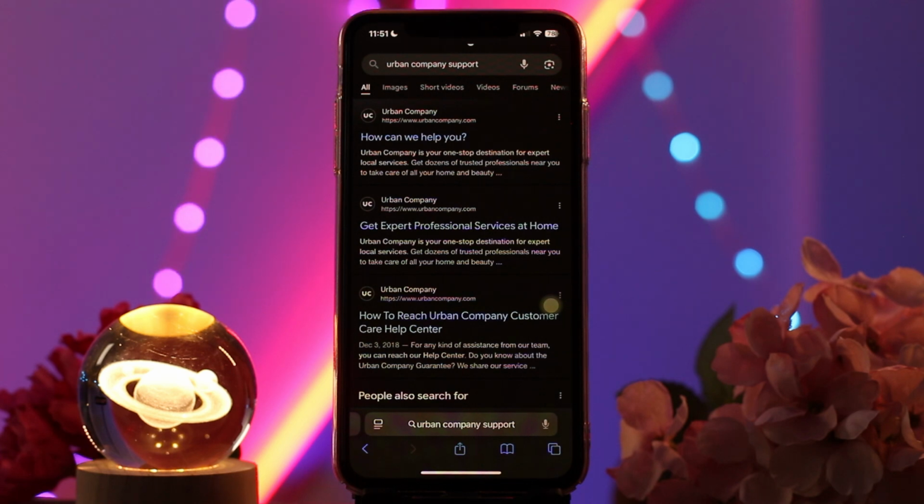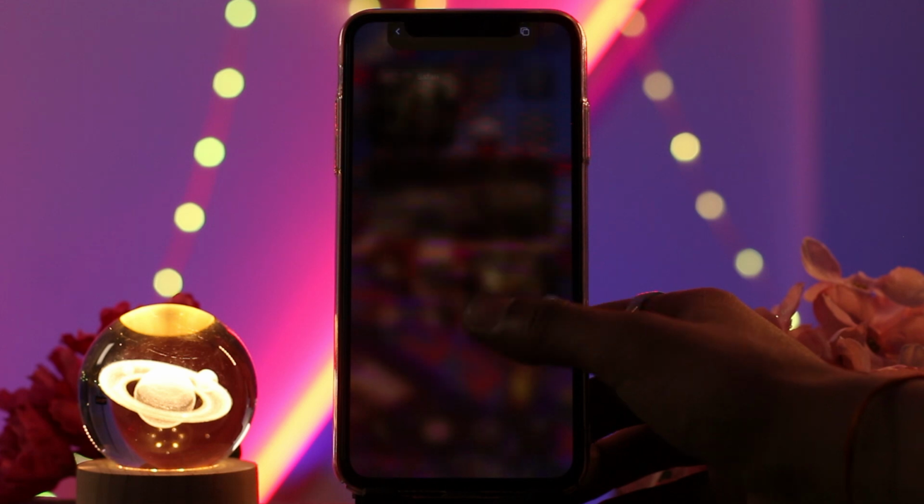Or you can simply call them at +91 124 457 0250, and this number is available for general inquiries and support as well. You can also send an email to them, for general support at help@urbancompany.com, or for grievance redressal at grievanceofficer@urbancompany.com. So these are a couple of steps that you can apply.